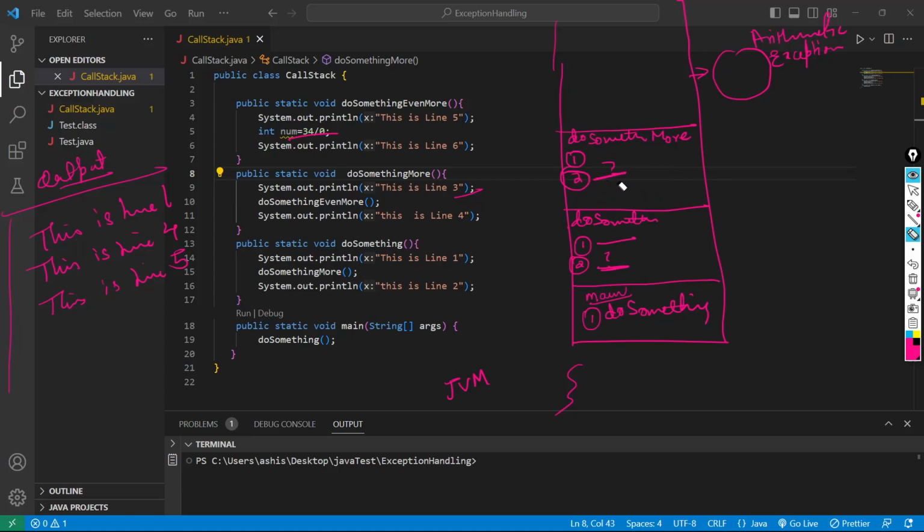So in this second line we were waiting for some result to come, or either the control to come back to the do something more function, so that it can execute its further lines. But what happened, instead of the control we are given back an exception object. So now the JVM is asking this do something more function, do you have any way of handling this exception? Do you know any way?